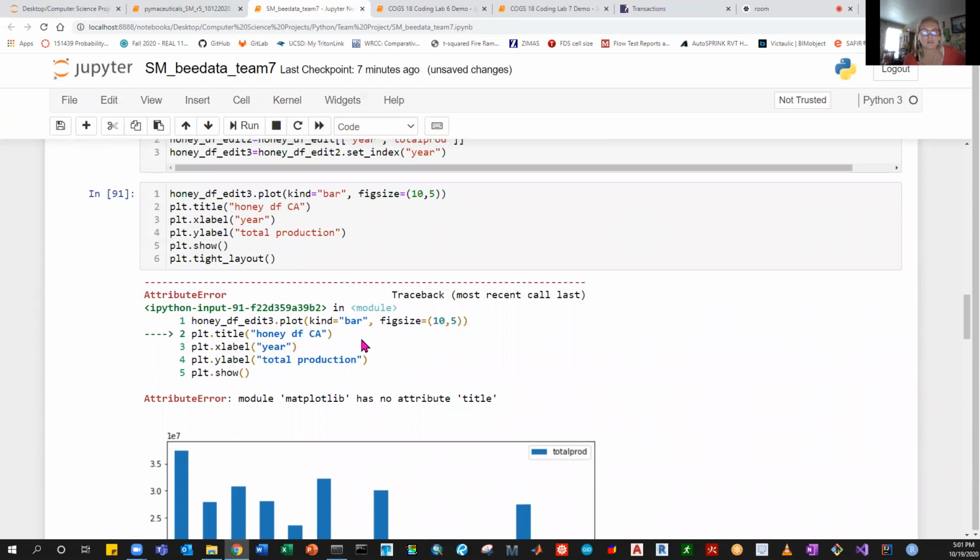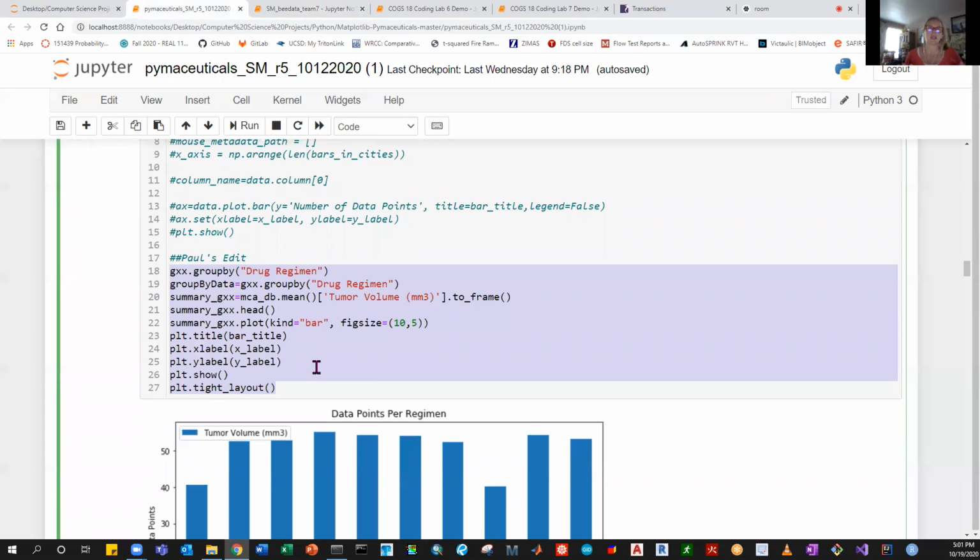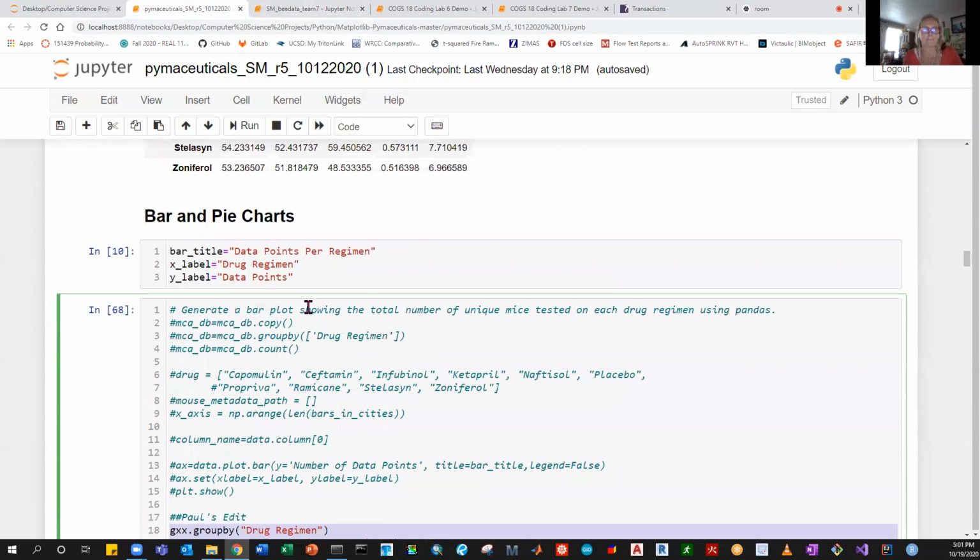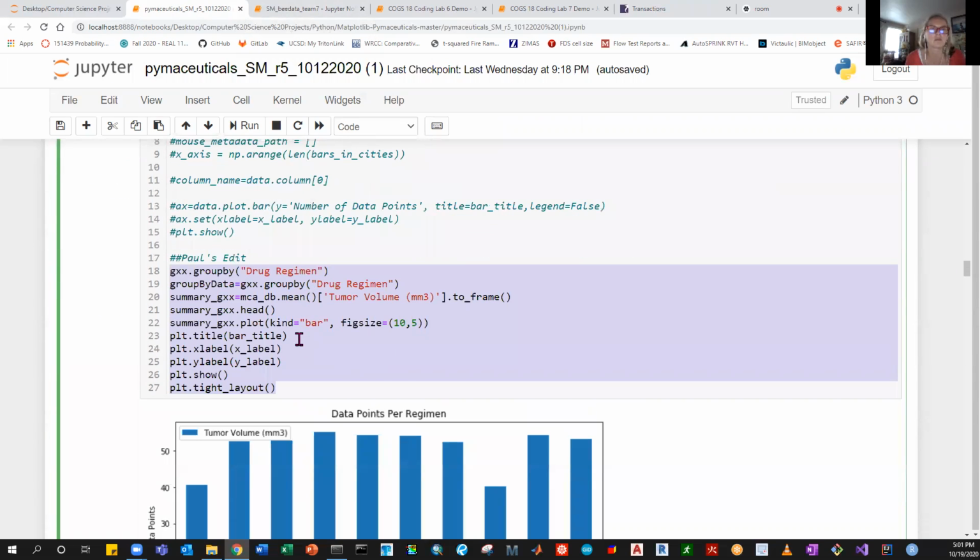Wait, what was the attribute error? Matplotlib has no attribute title. Oh, really? Why not? Plot title? That's standard, right? Yeah. Sometimes it appears, just look at it later. Right. This is crazy. Okay, yeah, title. I think you're good. Bar title. Yeah, see, it says it right here, and it worked there.